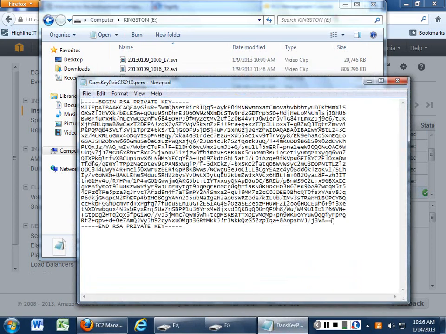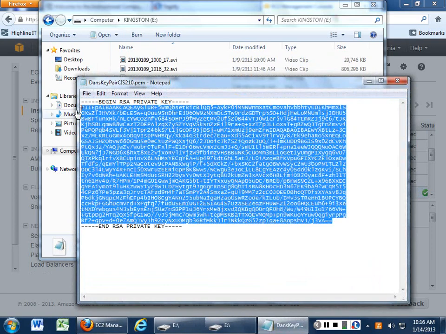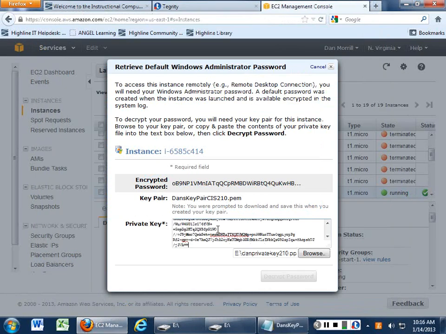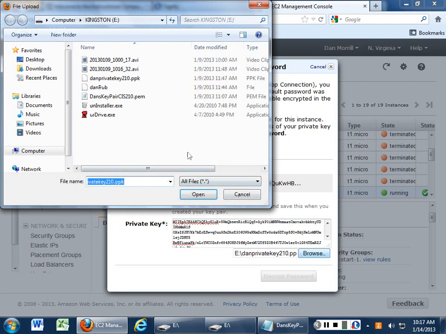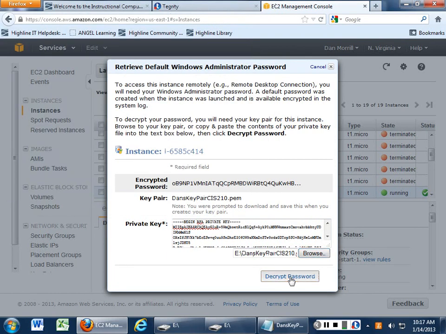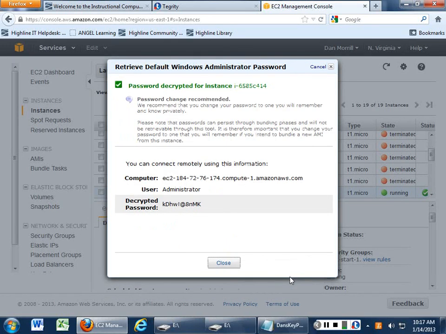Alright, so in the PEM file you have your private key. You want to copy all that. This is why you need your PEM back, and you drop it in there. So where's the PEM file located? It's located wherever you put it on your computer. You can open that, and then it will let you decrypt the password once you put it in there. Alright, so that's my decrypted password.